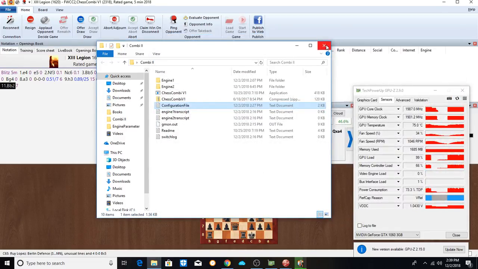Well, let's look at the game here. So still reading it 4. The switch log is at 0. These two are still 0 KB. No information.